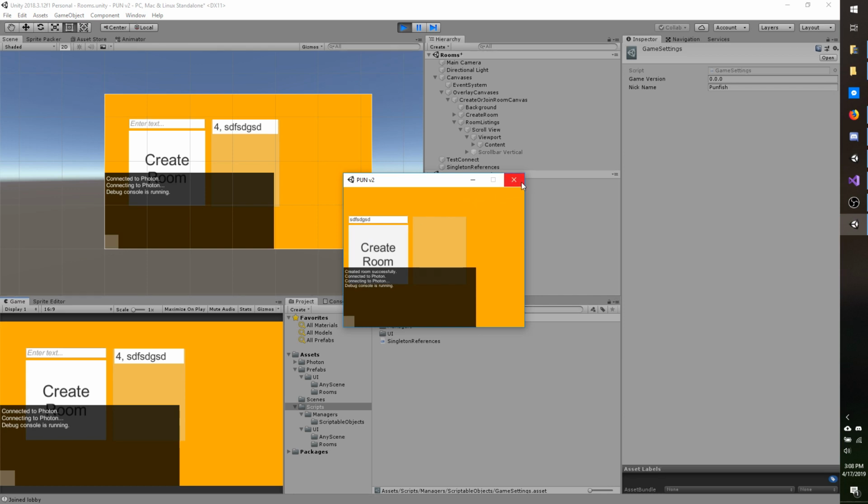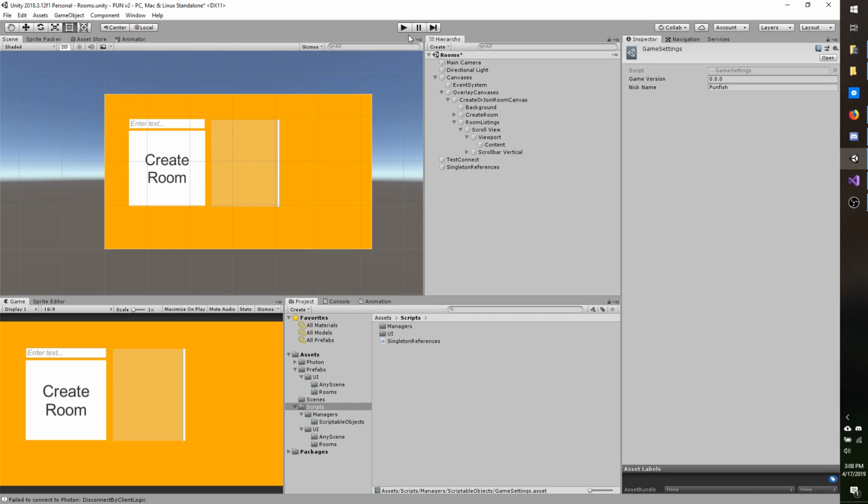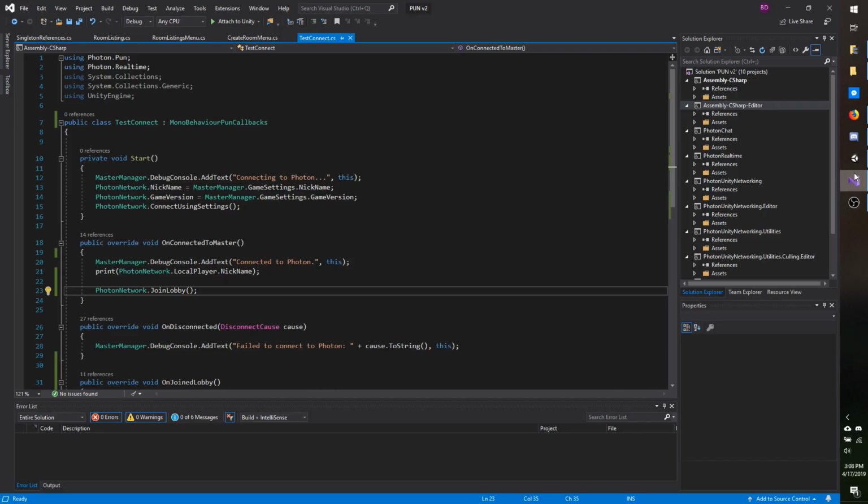If I close out of this window, it adds a duplicate because it's passing in a room list update, and we're not checking if the room has been created or if it's been destroyed, so it just assumes it's a new room being added and it appears in a list, so we have to adjust accordingly. So I'm going to hit stop. I'm going to go back to my editor.